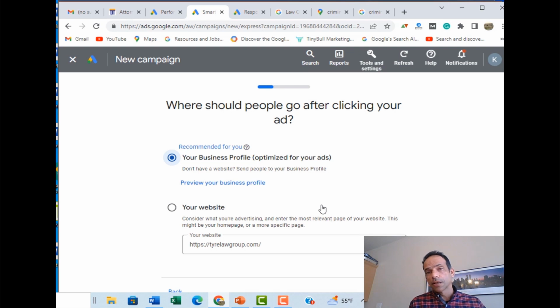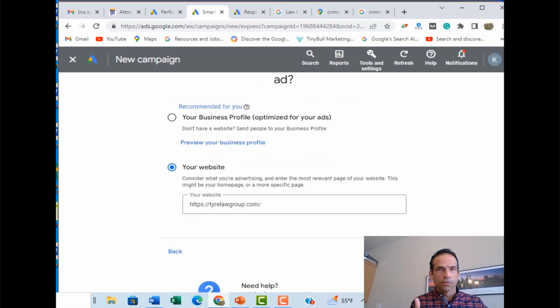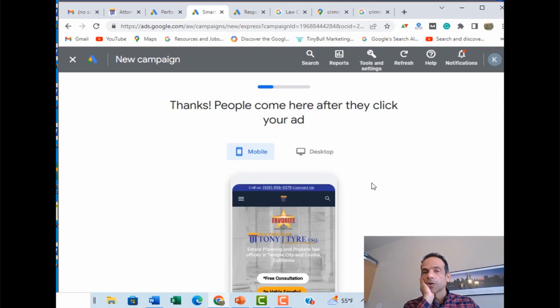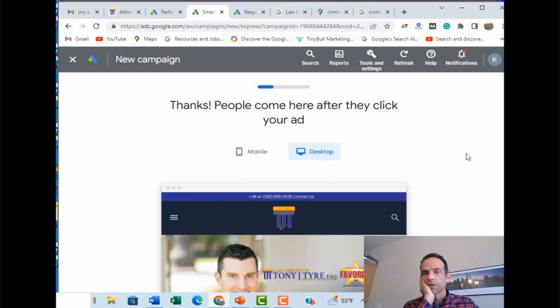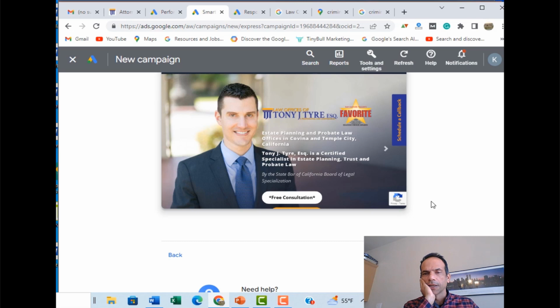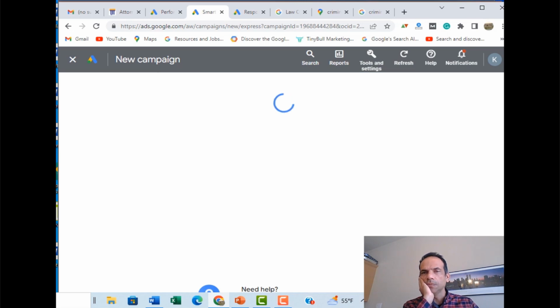And again, this is another important choice. Some people want to take them to the business profile. I'd rather take the people to the website personally, especially if the website has a good call to action and it's all set. I'm going to click next. Now this is a good part. Google is scanning the website and giving you what it looks like. This is the mobile version. And there's Tony ready to help you with estate planning. I'm going to just hit next.